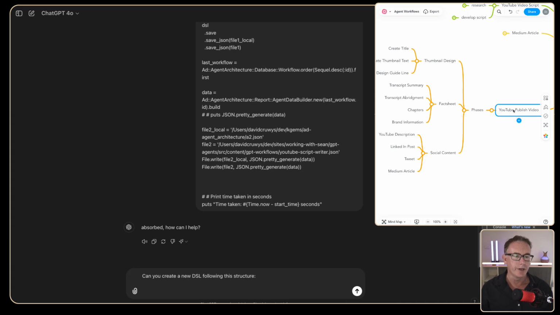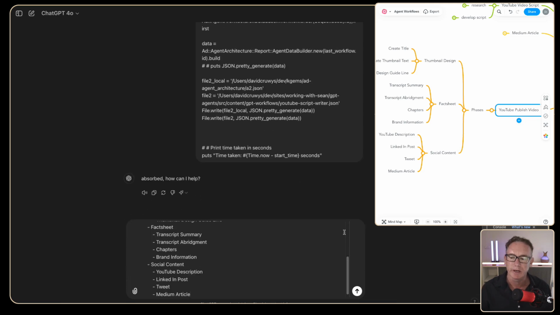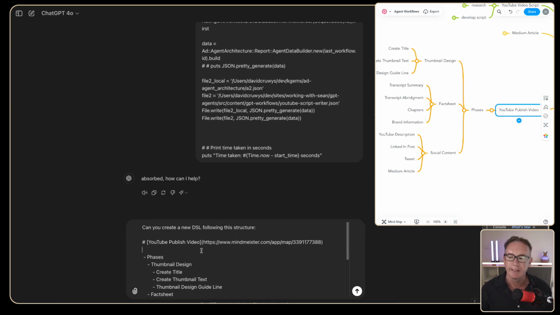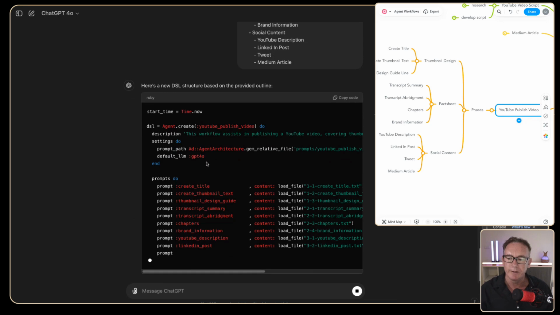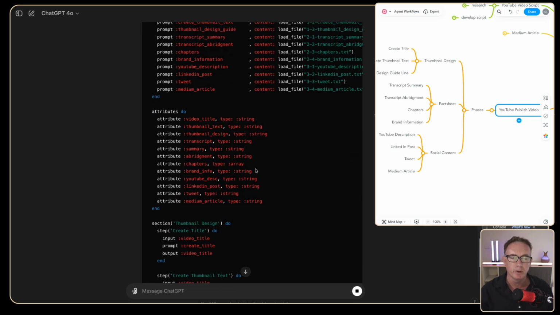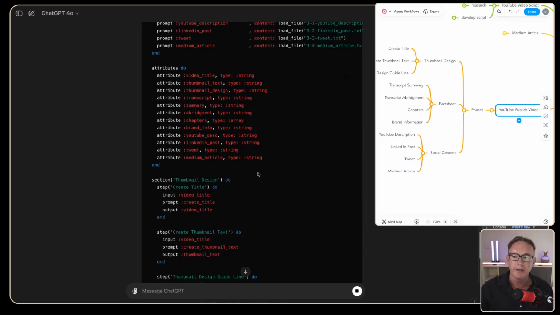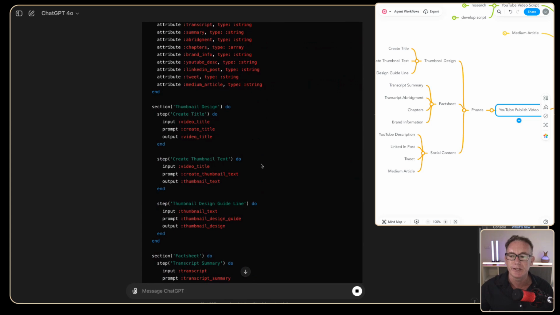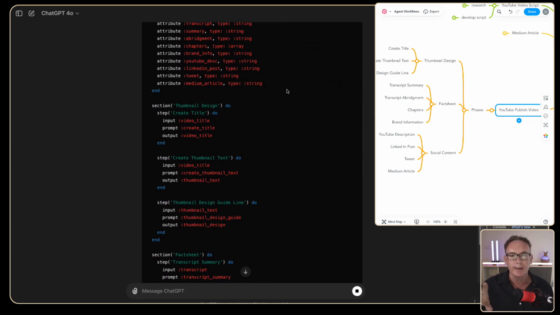I then just go to my mind map and copy the information, and I've started a prompt that says, can you create a new DSL using this structure? And I paste everything in. So it's in the middle of generating. It's got an area for attributes. Now this may be a little bit more complex than I need at the moment, and I will edit it, but let's just see what this looks like when we finish it.